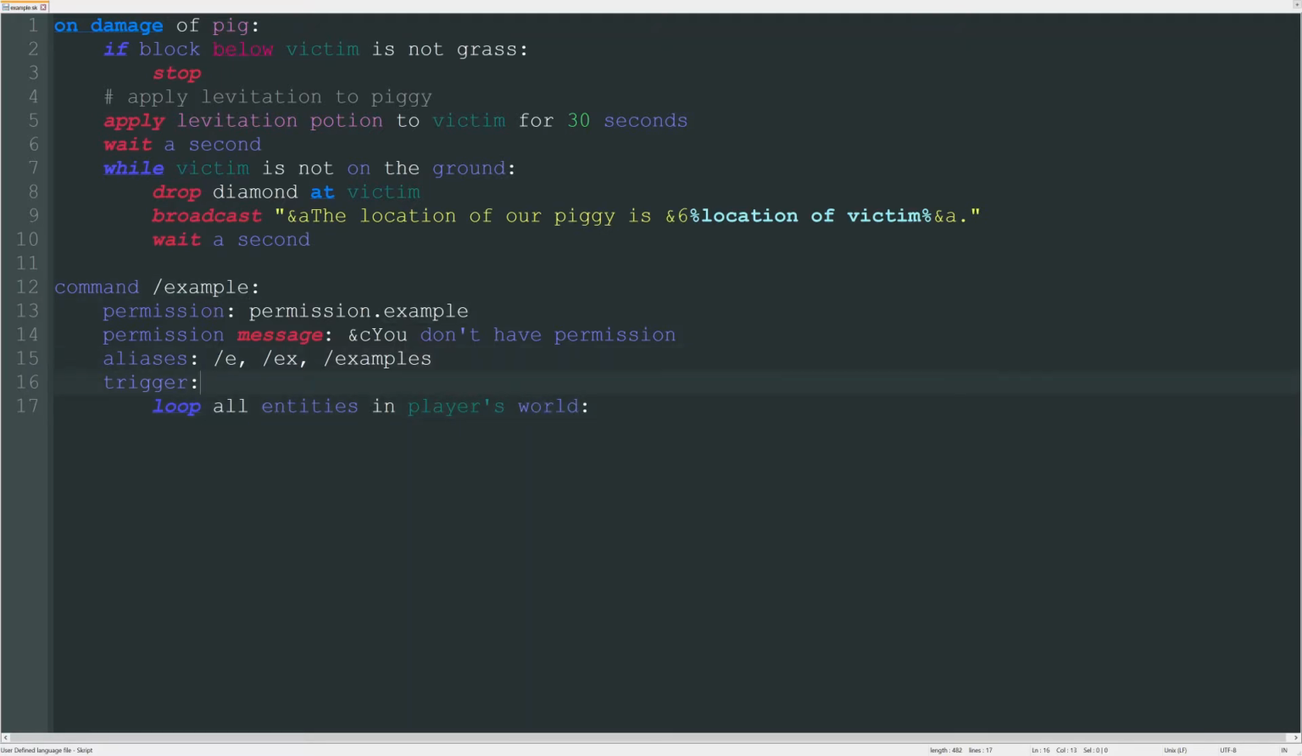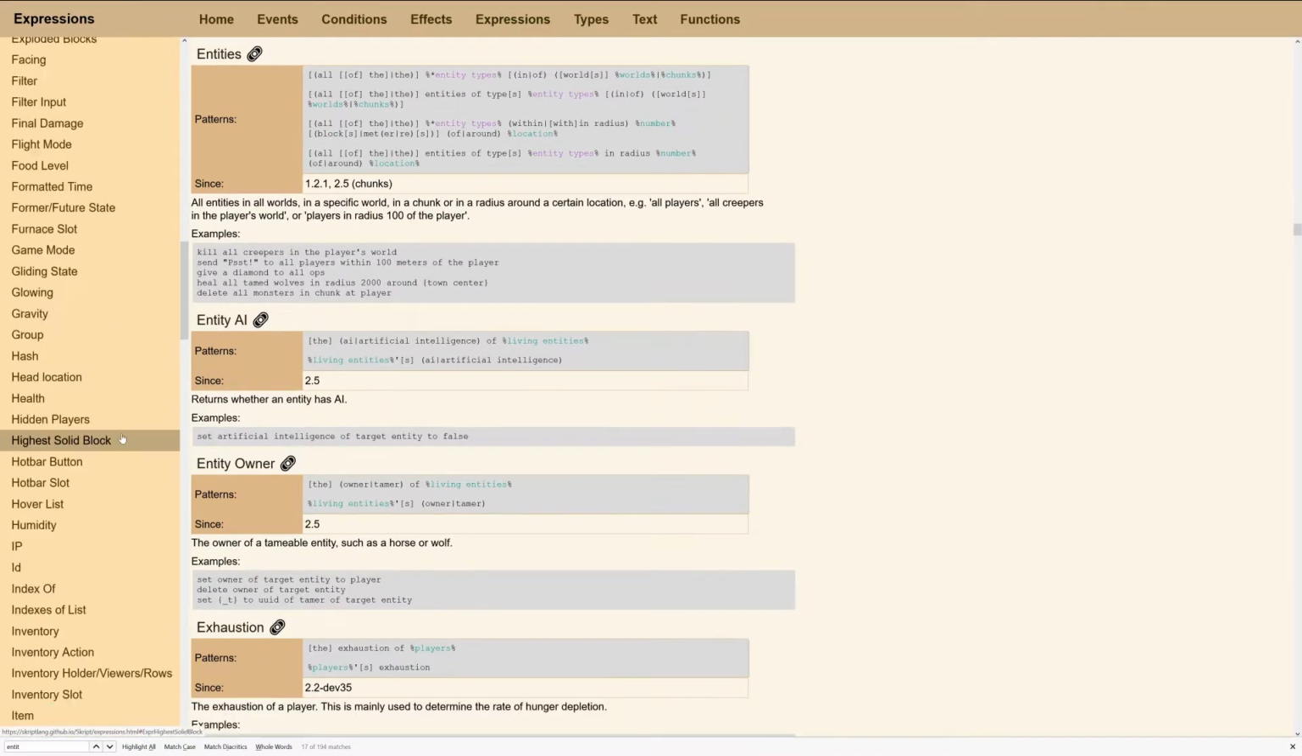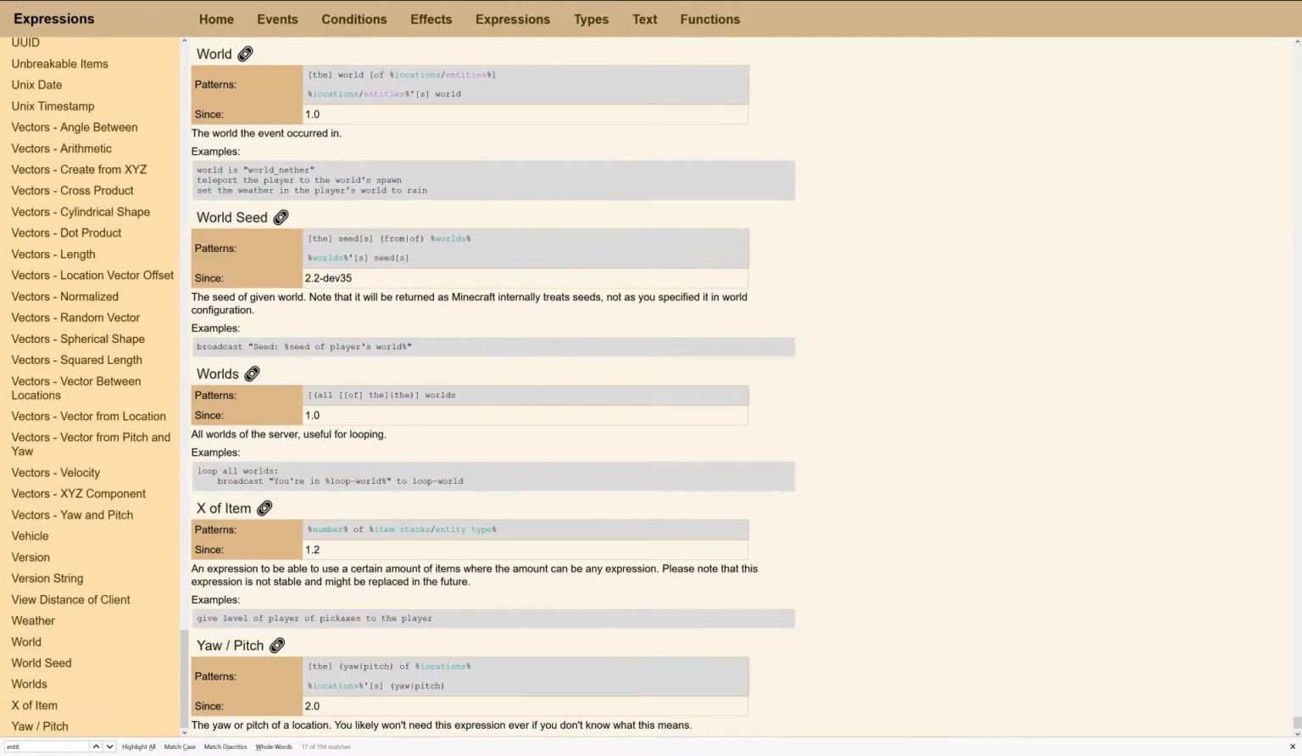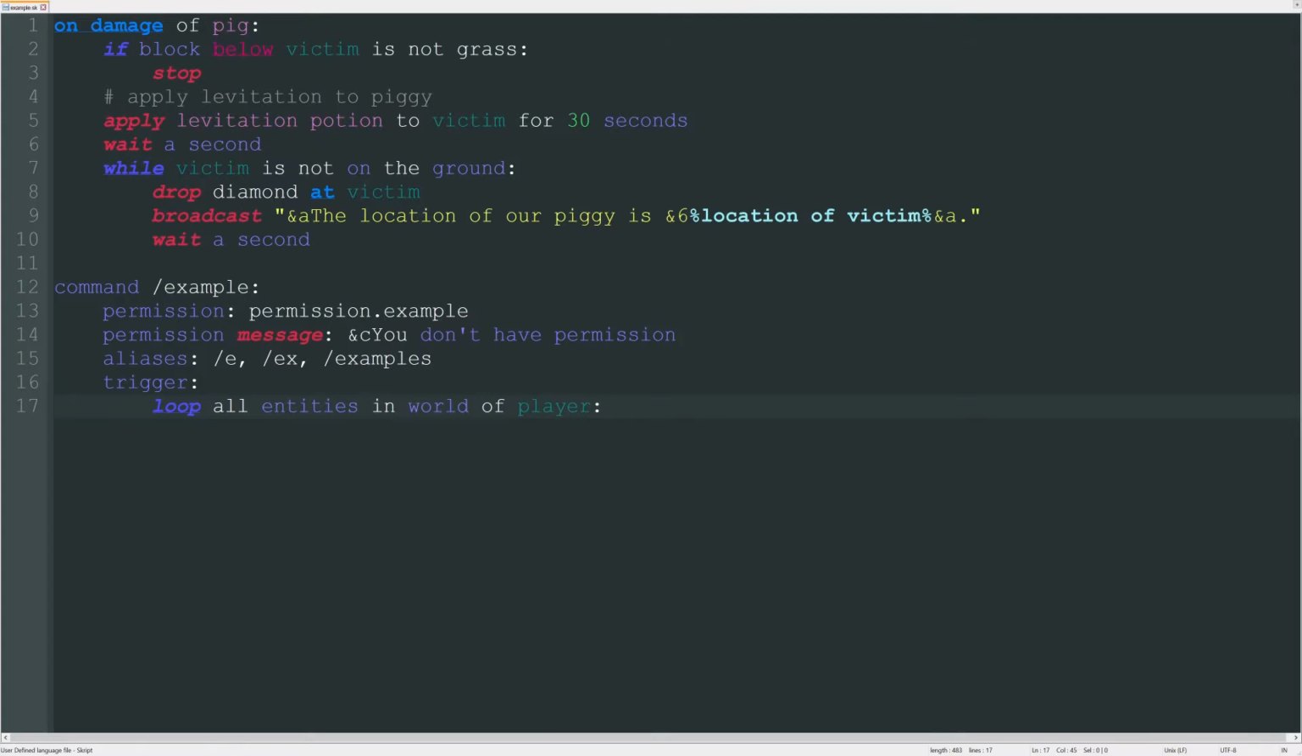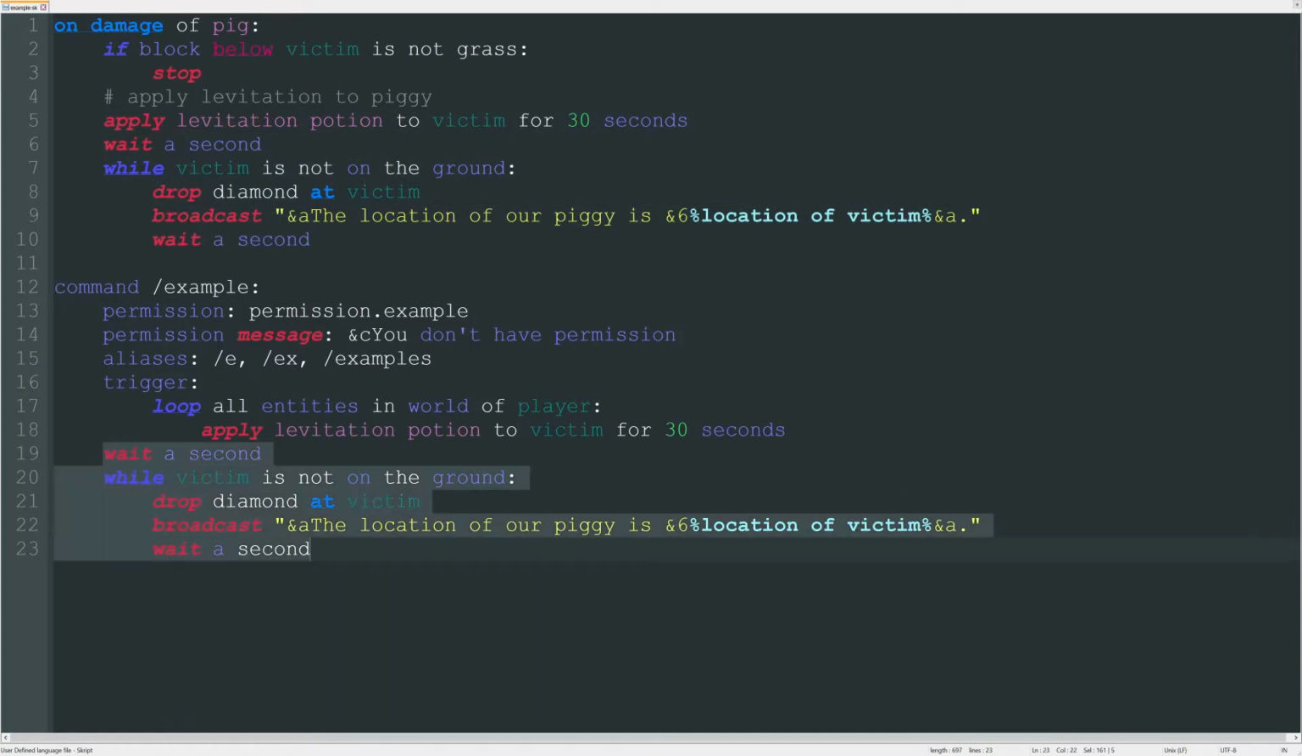So when you have a command, you will always have a player or console. Command sender is what it's called internally, but you can either say console or player, but we are going to be executing this command, so we can use player, and then we're going to grab our world. You can also use in world of player, and this is down here at the bottom. You have world, and there's the syntax world of location or entity. So loop all entities in our world, and then we're going to apply our effect to them.